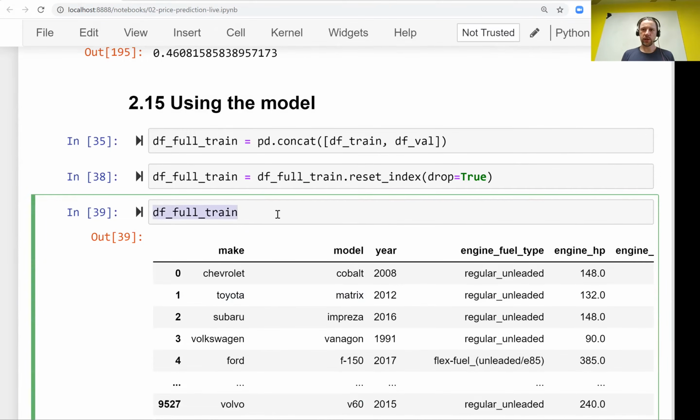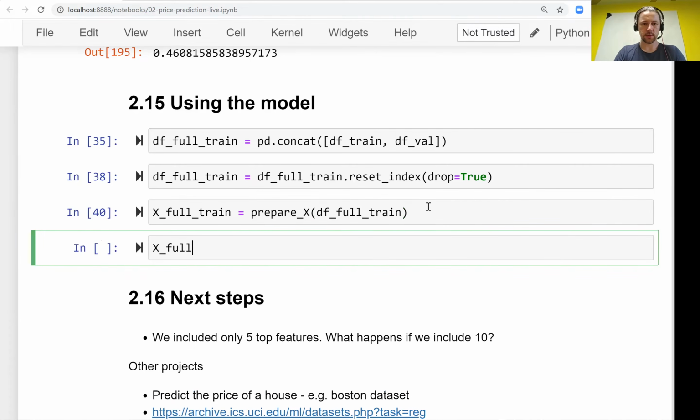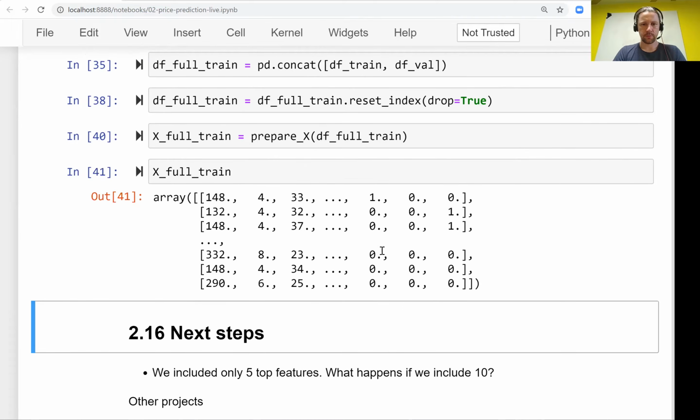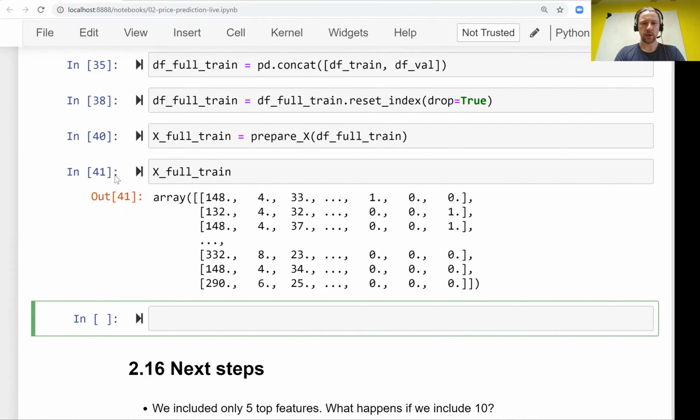And we can use that now to get our feature matrix. Let's call it full train as well. Remember, we have this prepare X function that we just use here, right? And so we have our feature matrix. We also need to train a model. We also need the Y.